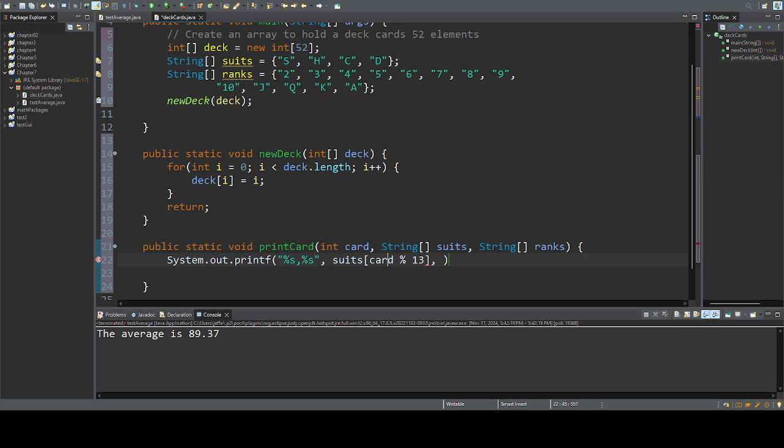No, we won't do a new line. We'll let that come about. And then we'll do the ranks, which is card modulo 4. I think if I run this now, I have something that will print every card in my deck. So I have a new deck here.